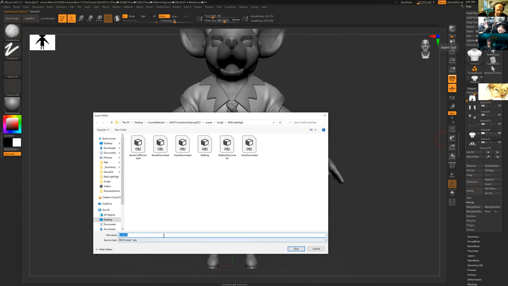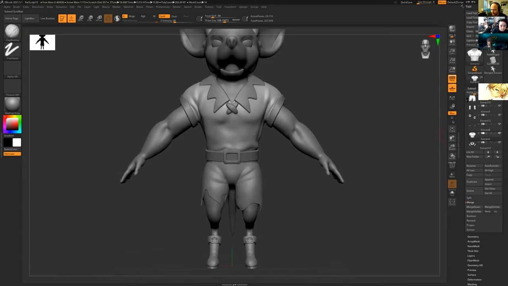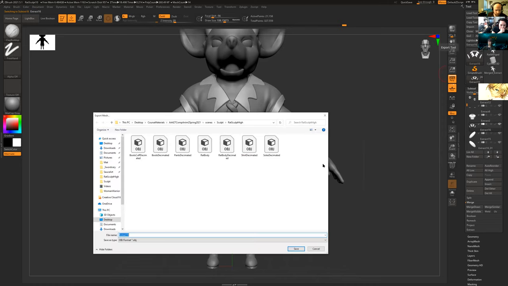So keep in mind, this is the slow version, but this is the industry correct version. We're gonna have complete control over where our points are going on this model. Export shirt cuff decimated.